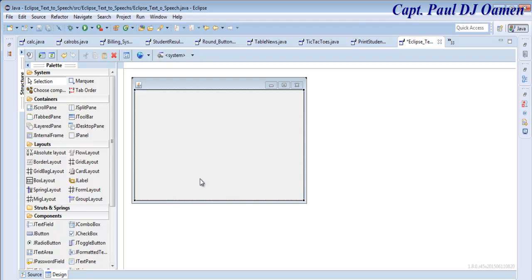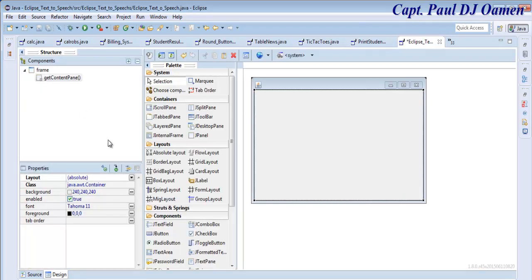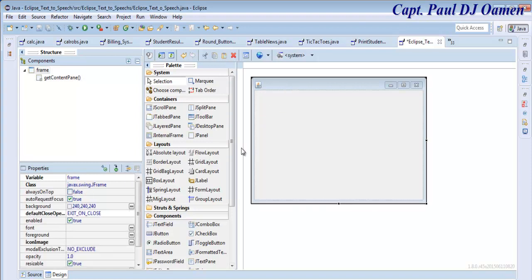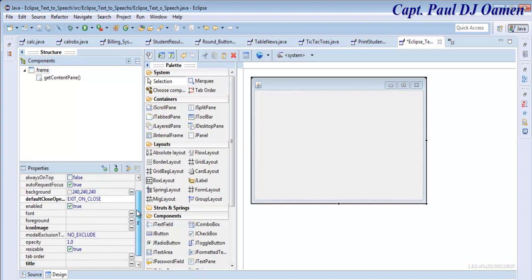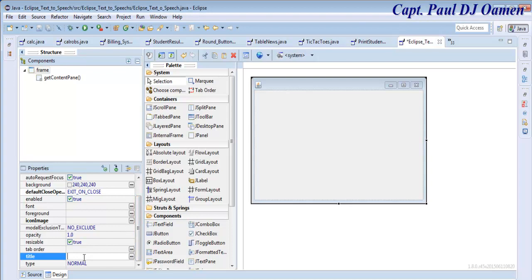The next thing I'd like you to do is let's come into the structure here, and let's see if we can change the title right there. Let's just say convert text to speech. There, and that's it right there.